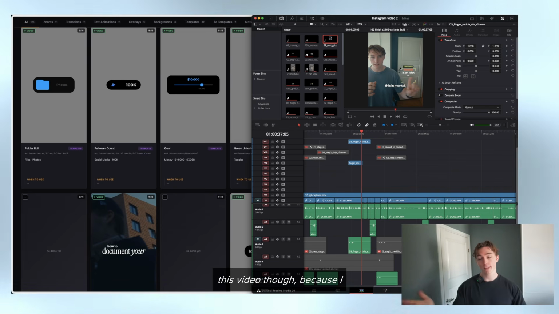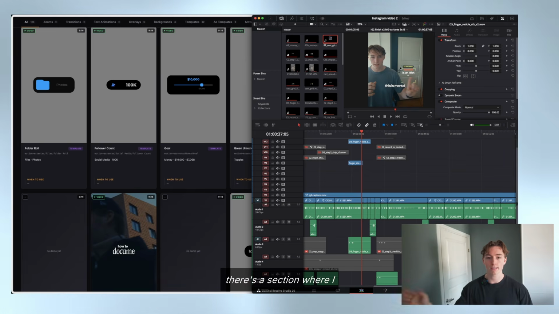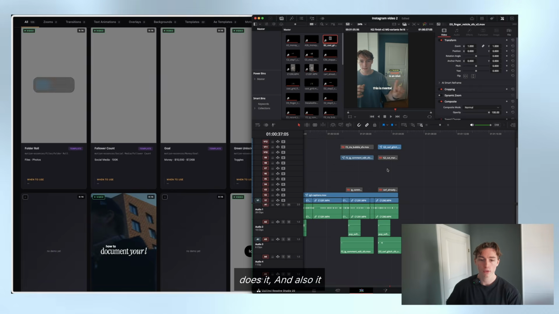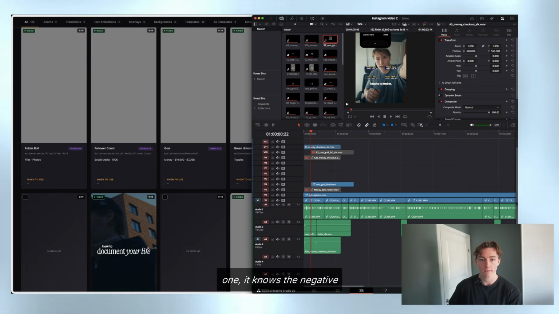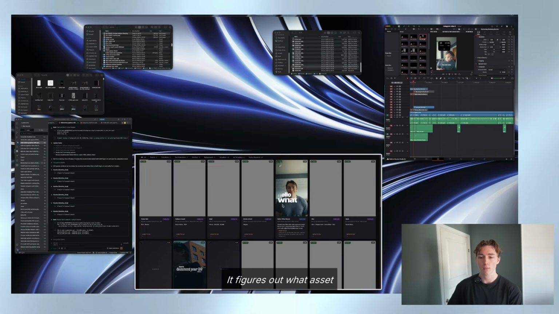And what I did for this video though, because I didn't say track it with my finger, so it never knew to track it. So I just told it like, there's a section where I say track it with my finger. Can you find that out? And then it figures it out. And then it does it and also figures out where to position everything. For example, in this one, it knows the negative space up here. It knows where to position it. And so it does everything. It literally places it. It figures out what asset to use.